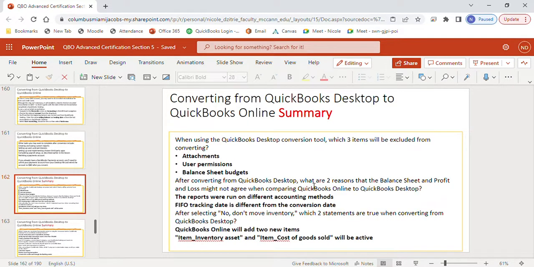So here are our questions. When using the QBO Desktop conversion tool, what are 3 items that will be excluded from the conversion? Attachments, user permissions, and balance sheet budgets. Here's a second question. After converting from Desktop, what are 2 reasons that the balance sheet and profit and loss might not agree when comparing QBO to Desktop? 1, the reports were run on different accounting methods, and 2, the FIFO tracking date is different from the conversion date.